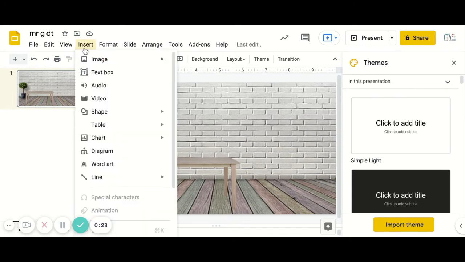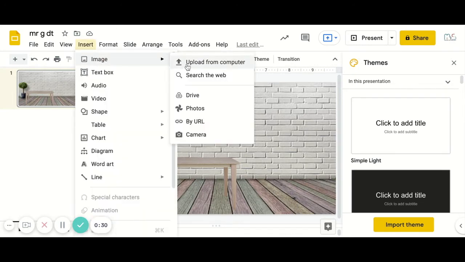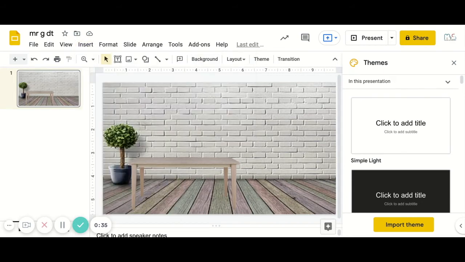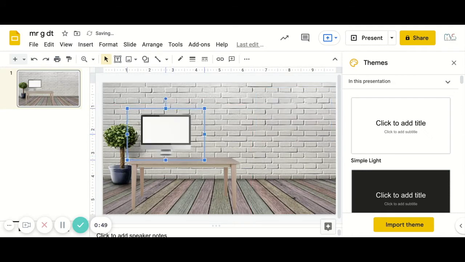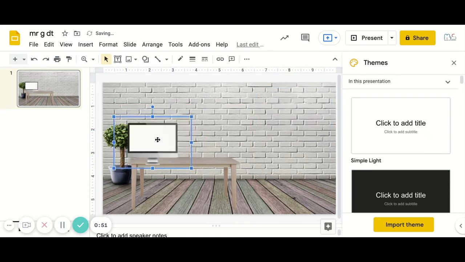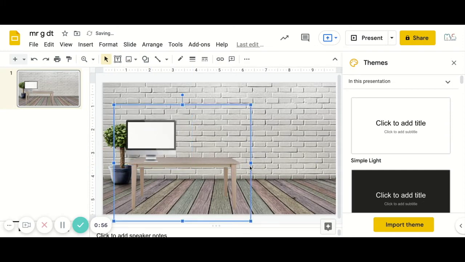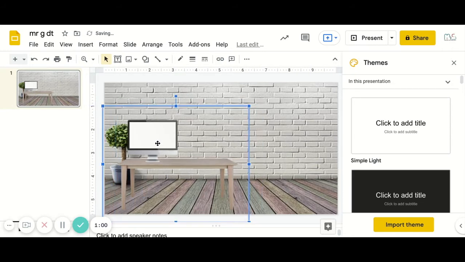Now, we're going to go insert image, upload from the computer. Going to drag it in here, like so. Now I'm going to position this screen on the table. Now it's a little large, so I'm going to scale this down. I'm going to make the table a little bit bigger, position that like so.